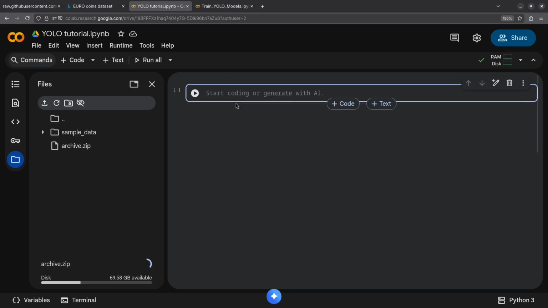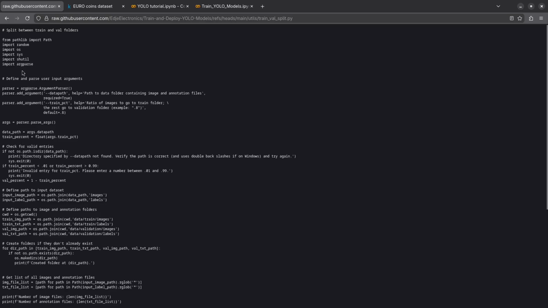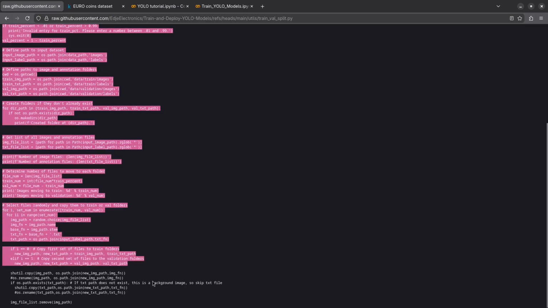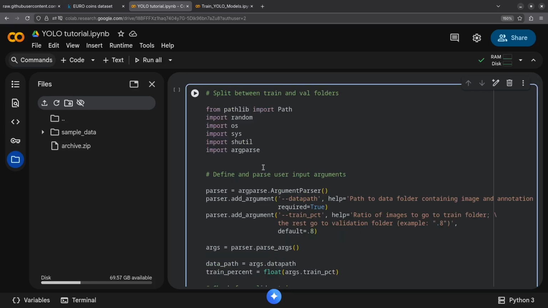While it uploads, we can write some code to divide this dataset into test and train datasets. Luckily, I found some code here. It's from another tutorial I saw. So let me just copy this and go back and paste it here. Of course, I will link my sources in the description.